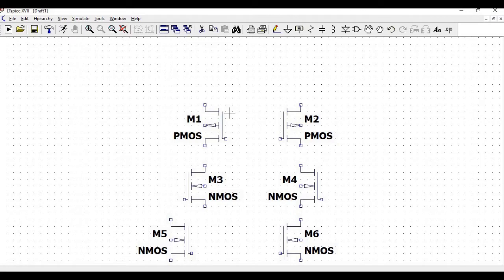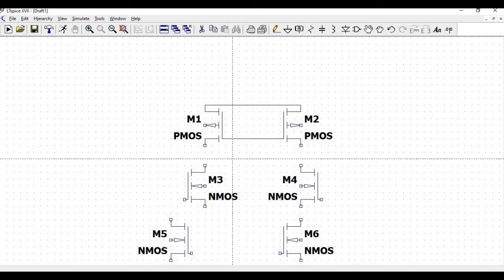Next, click on wire and we must make the desired connections. Connect the source of the first PMOS to the source of the second PMOS and connect the drain of the first PMOS to the drain of the second PMOS.